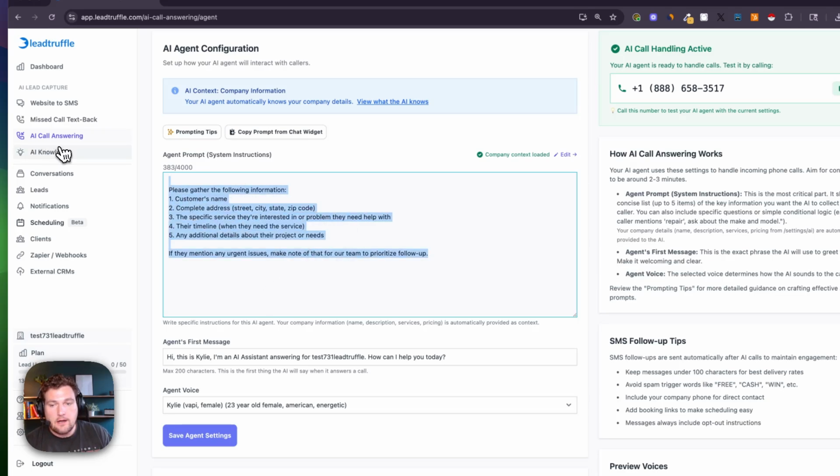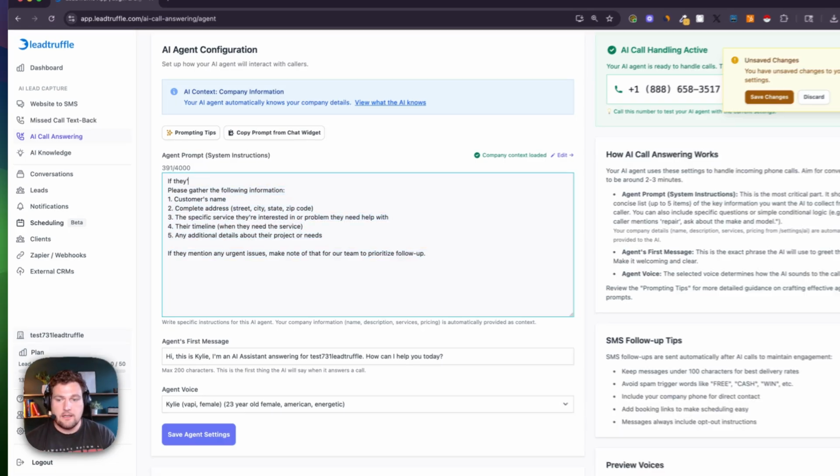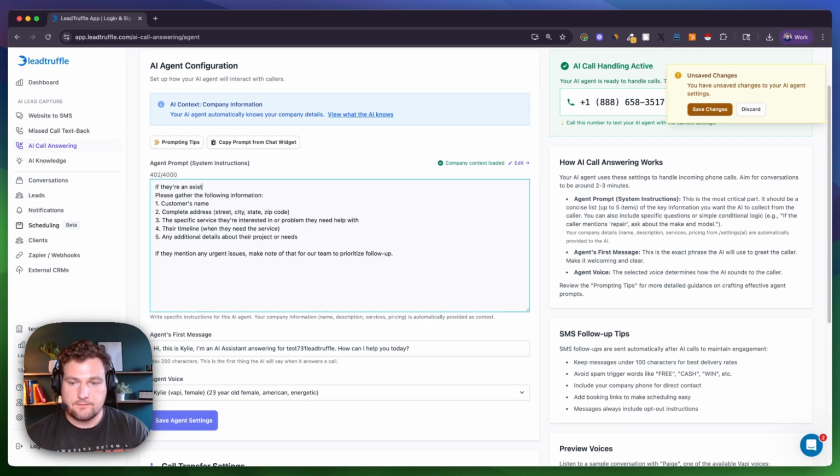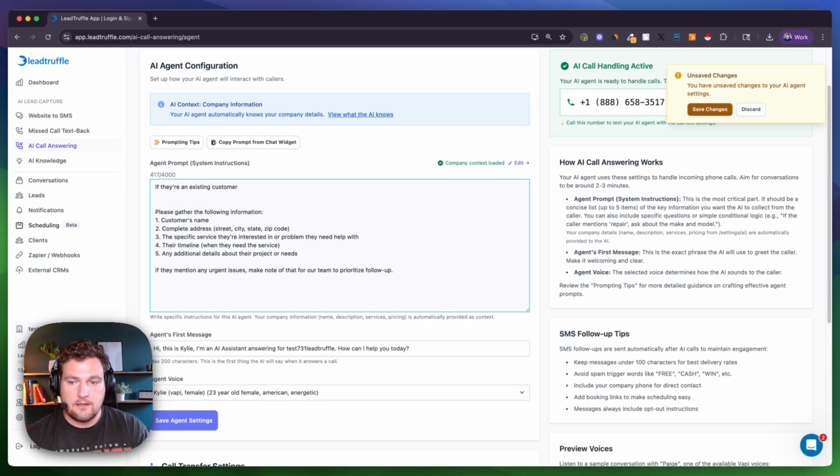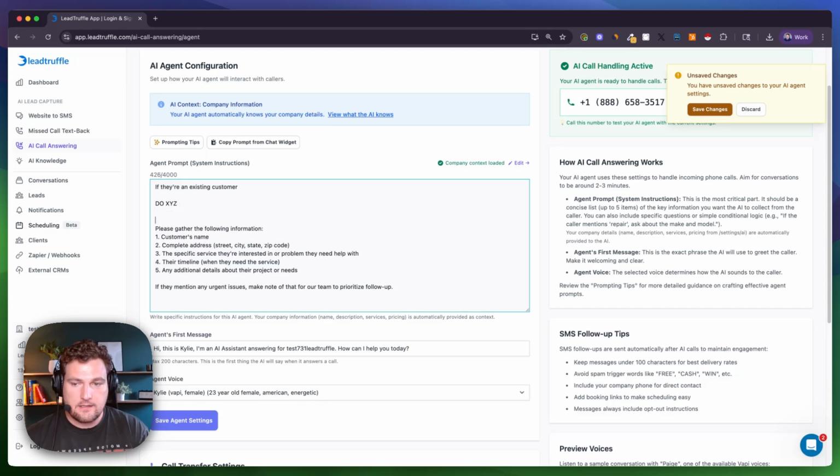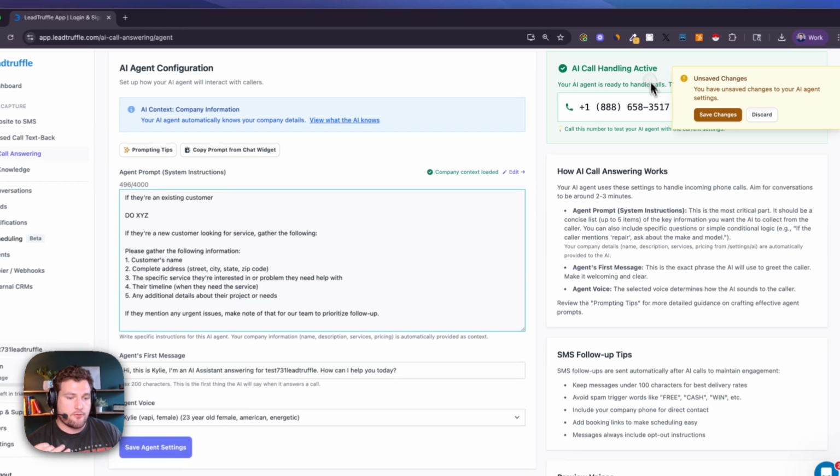So in terms of what to put here, best practices are, you'll probably want to have something for if they're an existing customer, do XYZ. If they're a new customer looking for service, gather the following. And then you can have these instructions down here. I won't go through a whole prompt.